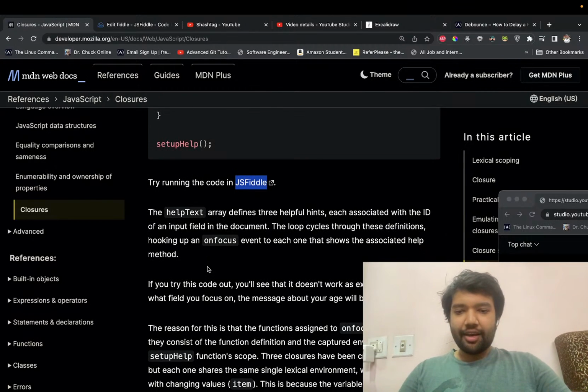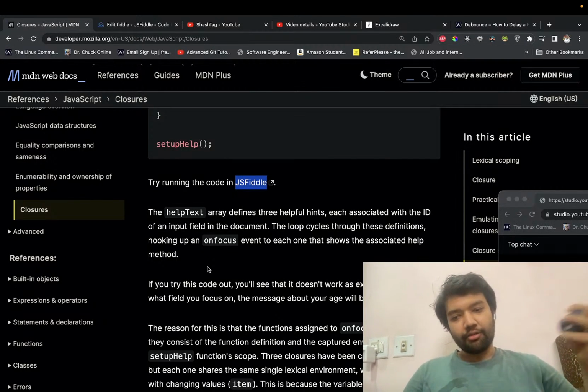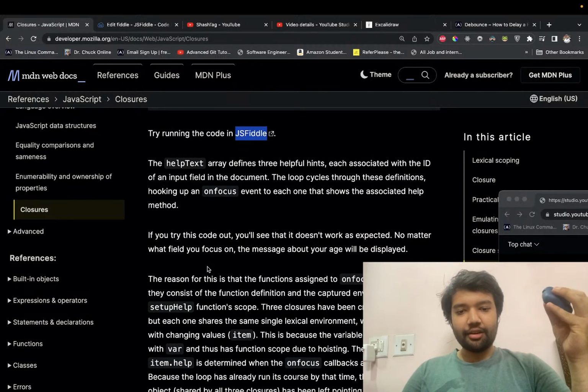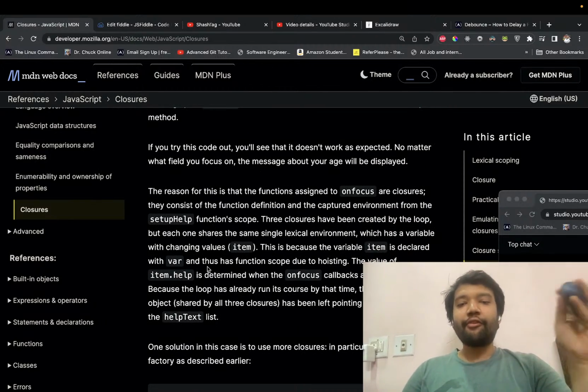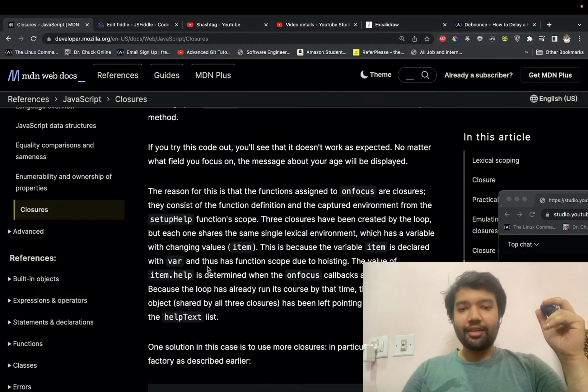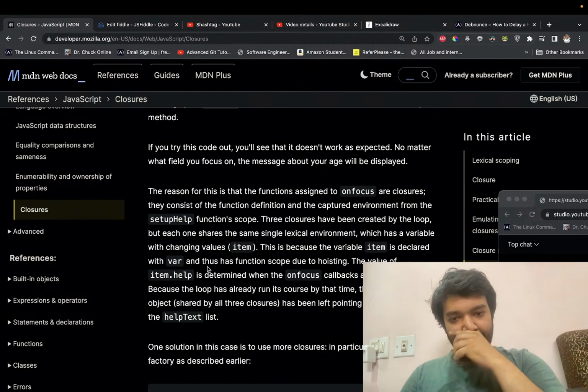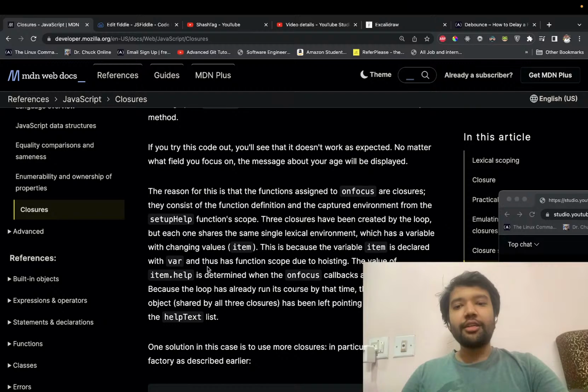The helpText array defines three helpful hints, each associated with the ID of an input field in the document. The loop cycles through the three definitions, hooking up the onfocus event to each one that shows the associated help method. If you try this code out, you'll see that it doesn't work as expected. No matter what field you focus on, the message about your age will be displayed. The reason for this is that the functions assigned to onfocus are closures. They consist of the function definition and the captured environment from the setupHelpText function scope.